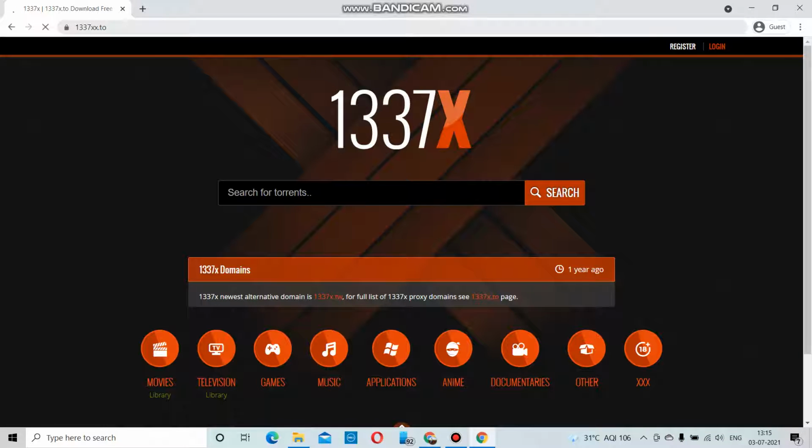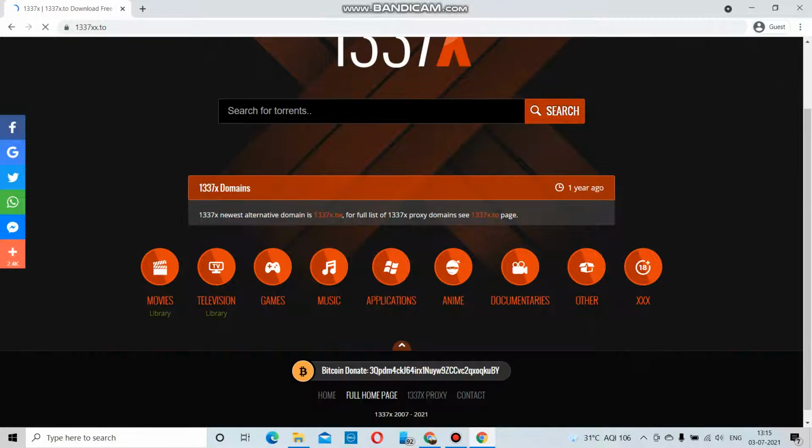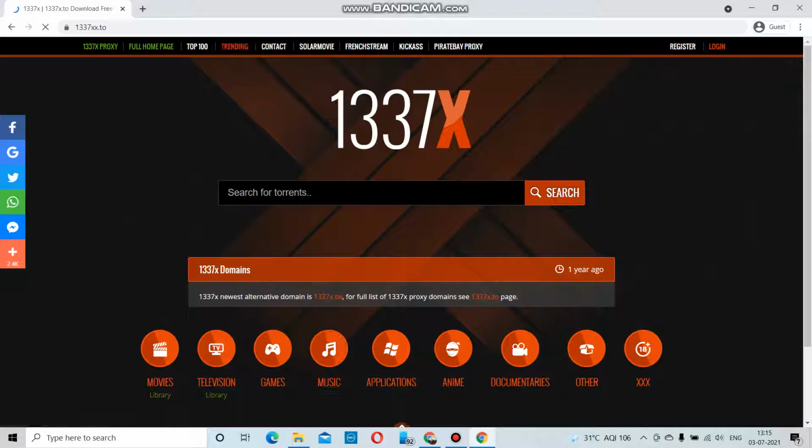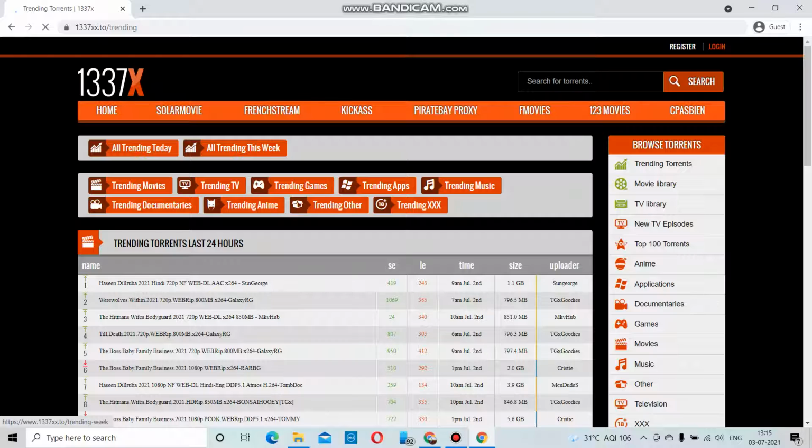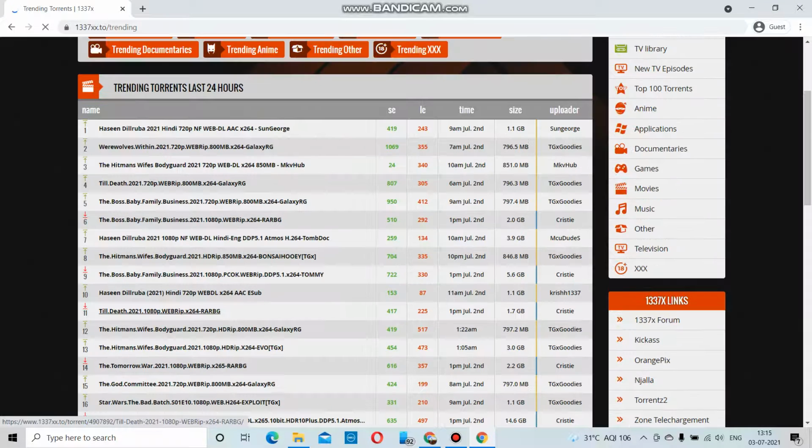This is a website which has all the trending movies, television, games, music, applications, documentaries, and others. So here are the trending torrents right now. So here are a lot of trending torrents. These are the Hindi movies, Haseen Dilruba, then Till Death. So we see how to download it.